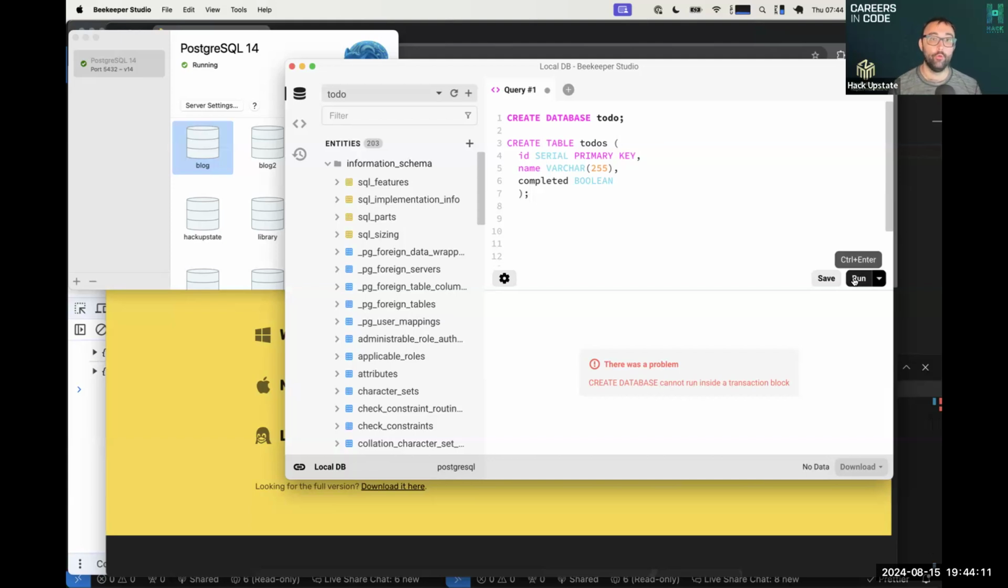The problem is that when we hit the run button, it is going to go ahead and run the entire script that we have written out here. And it's saying, well, we can't create a database called todo because todo is already created. So a couple ways we can solve this. We can highlight create database todo and comment it out with a command slash.